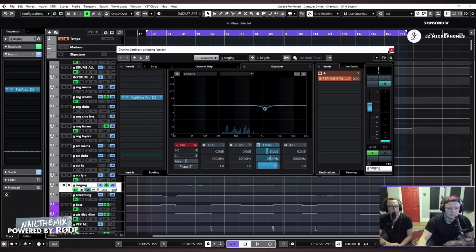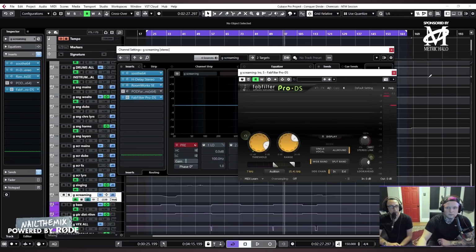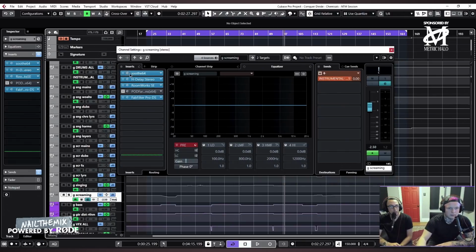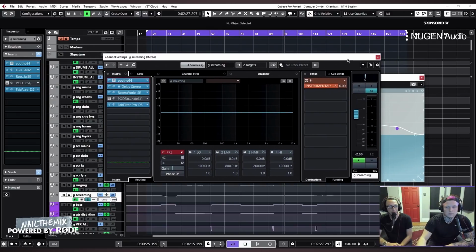On the screaming, I think it's going to be the same thing. Nope, I'm wrong. Oh, it's because we added so much distortion. So it looks like we have some Soothe action here. This looks like a Band-Aid to me. Probably we were mixing the vocals and I kept saying those screams don't sound right. And then we got to the end and they still didn't sound right. So we just put Soothe on it.